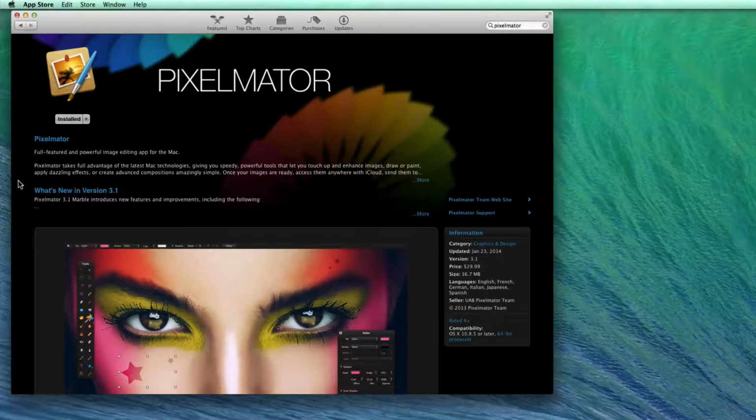Pixelmator has been around now for a few years and has grown to be one of the best Mac apps out there. Pixelmator is built from the ground up for the Mac. You won't find Pixelmator available for Windows at all.